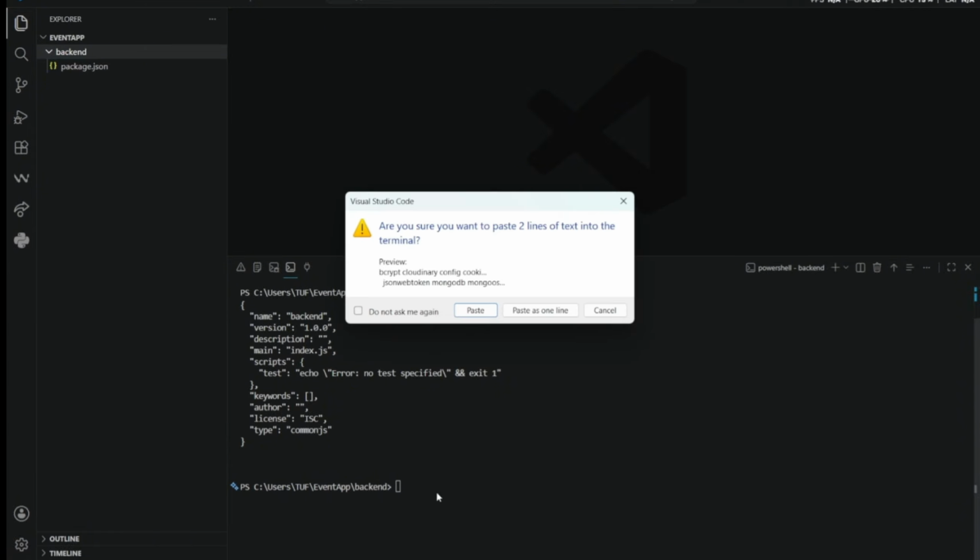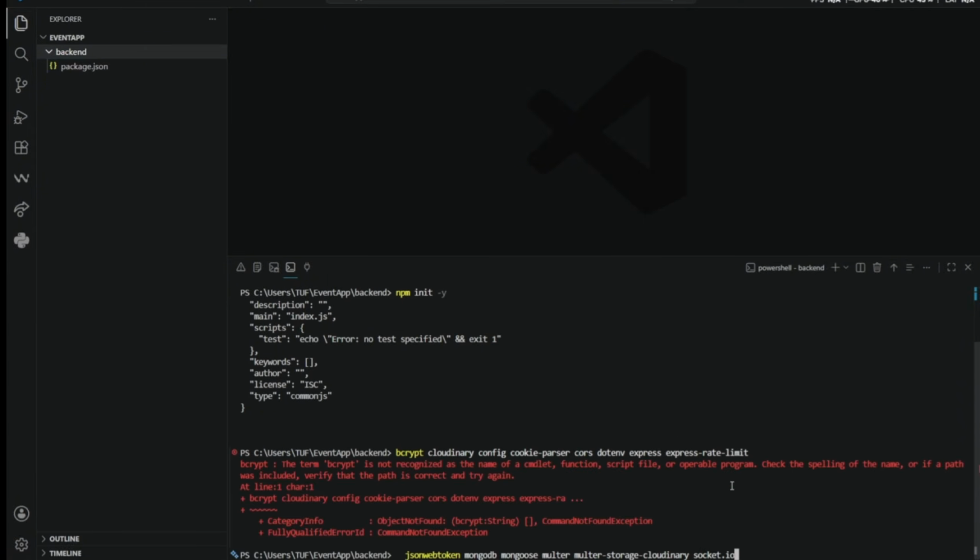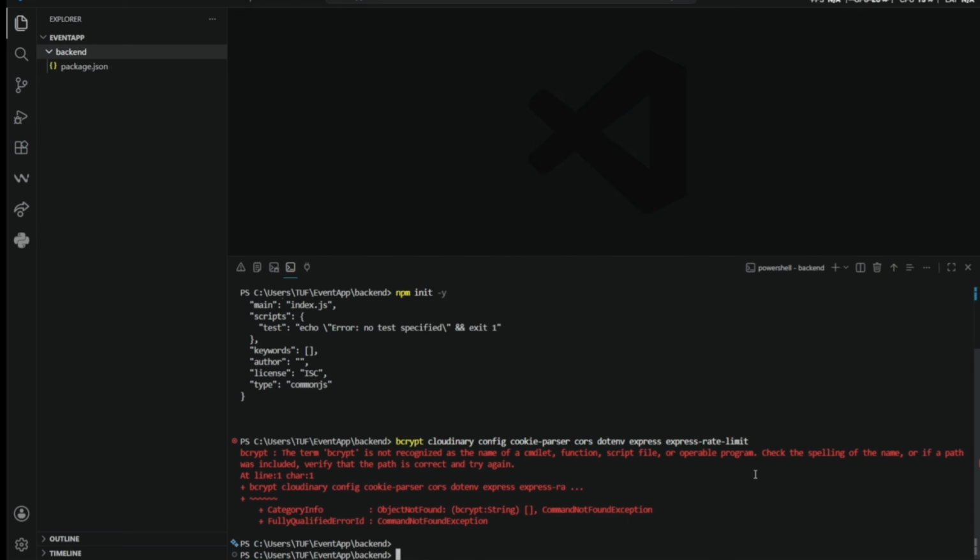Now we have to install all these packages. I have already given the packages' names in the description. You can go and see, copy this and paste it in your terminal. They will be automatically downloaded. Here you can see an error, because I pasted too many lines in one command, so it is not installed. Now we are installing manually.